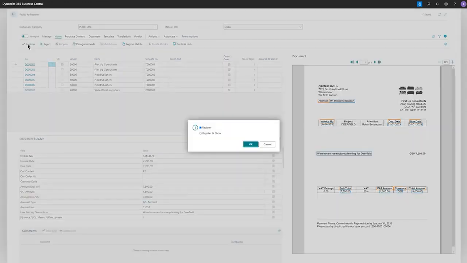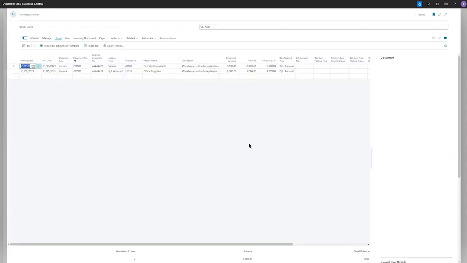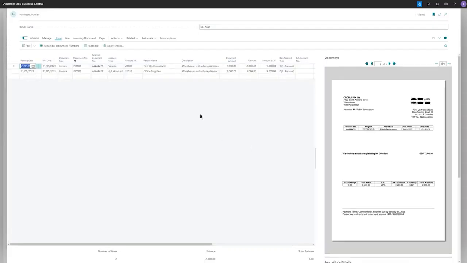Now we get the question, do we want to just register or register and show? For some invoices, you might want to skip viewing the journal and simply move on with the next document. But today, let's show the document. And here we are, again the same journal, but another document. We didn't post the previous entries, but they are still in the journal, hidden from our view because we are now working with invoice number 78. This is the one we want to focus on and not the previous one. So we auto filter the page when we open it right after registering the document.